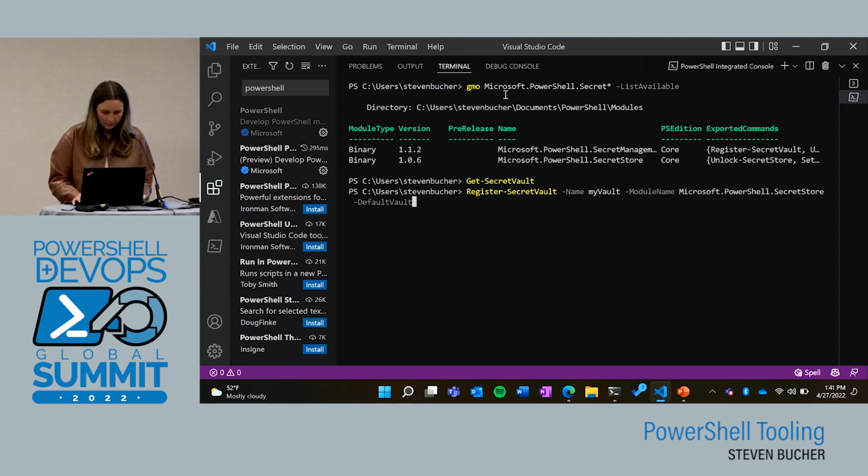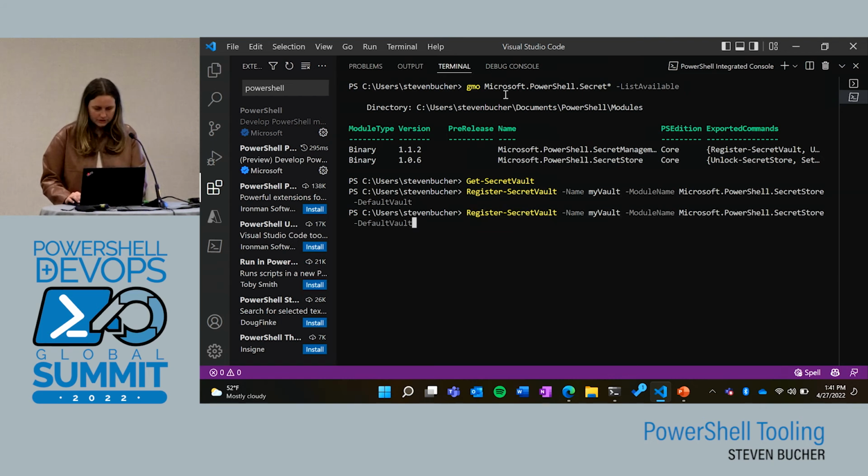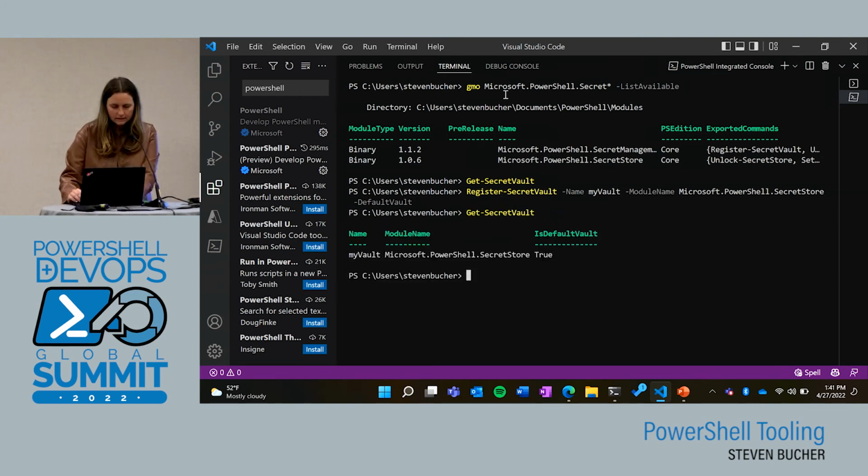Some vaults require vault parameters to get started. I think Az, for example, has some vault parameters so it can get you all configured right with your Azure Key Vault. We don't need any for SecretStore, but I am going to use this flag to set it as my default vault. If I set it as my default vault, I don't need to provide the vault name every time I grab a secret from it. So we got that registered. Let's try running that again. All right, cool. You can see that I have my vault, SecretStore, true.